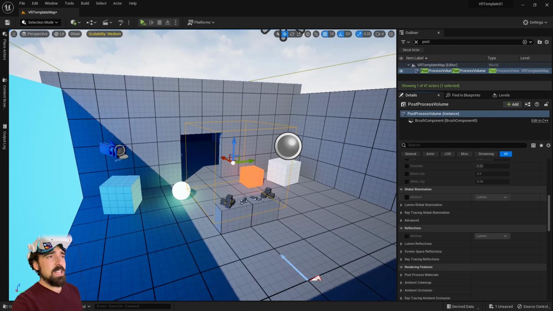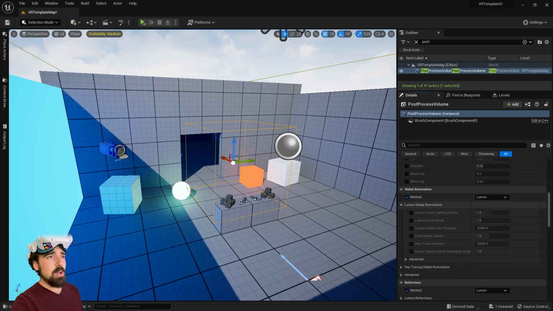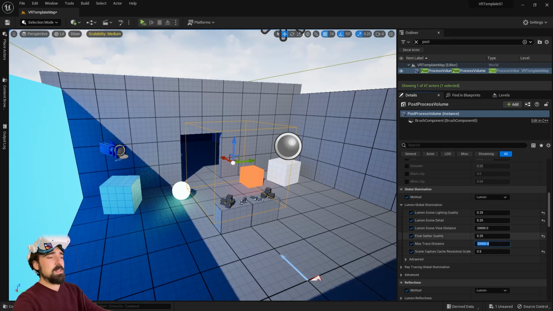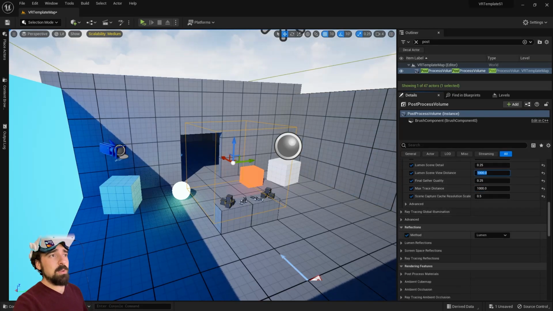And yes, as I just said, we'll want to start with just turning everything down to a lower level of quality. Really, I just recommend starting all the way at the bottom with those. And for the max trace distance and the view distance, maybe start with 1,000. When we start to play more with reflections, you can fiddle with these more as well. We haven't done reflections really yet, but let's just start by cranking these down. Not high quality translucent reflections.